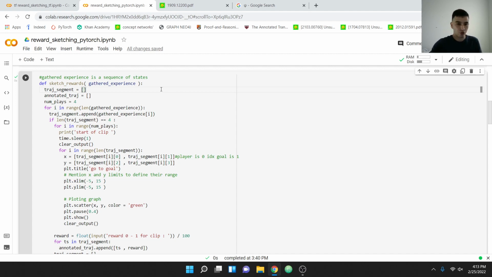Okay, so let's go ahead and talk about how, once we have gathered experience, we can sketch our rewards. To sketch our rewards, we need the experience that we gathered from an agent or some random policy. We're going to have a trajectory segment, which is empty, and an annotated trajectory, which is what we're going to return, also empty in the beginning, and a number of plays. We're going to play each segment from the trajectory multiple times, so the user can look at it multiple times, and then they can rate it.